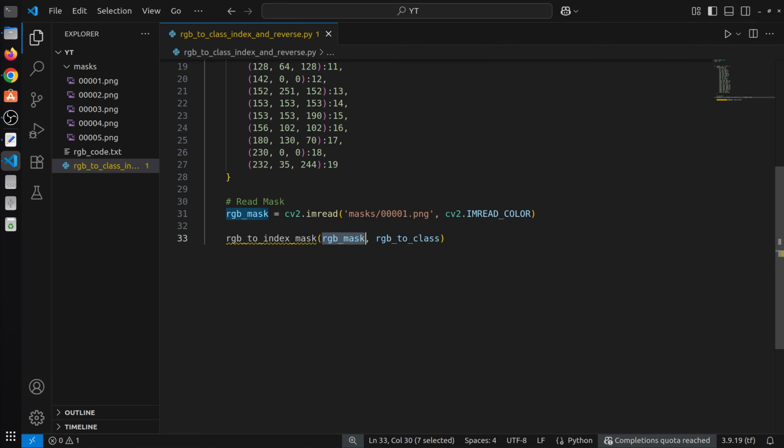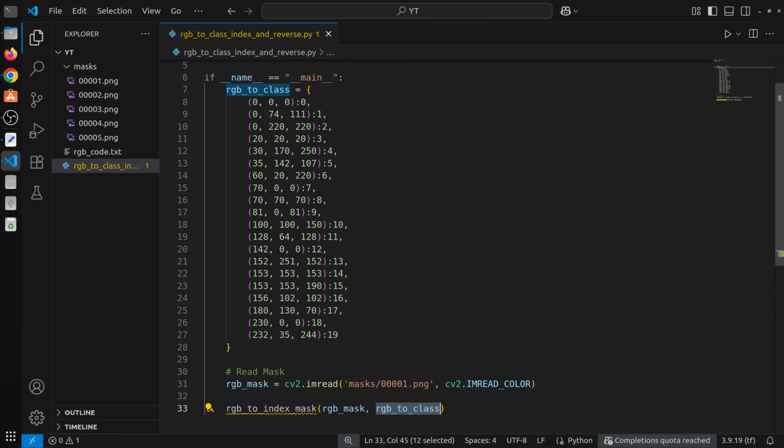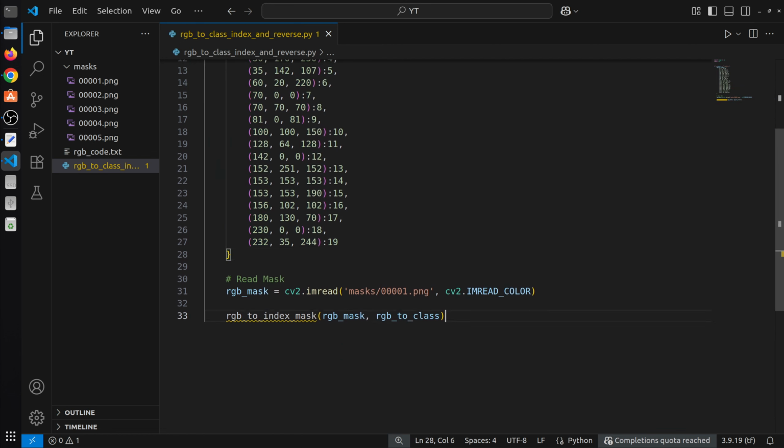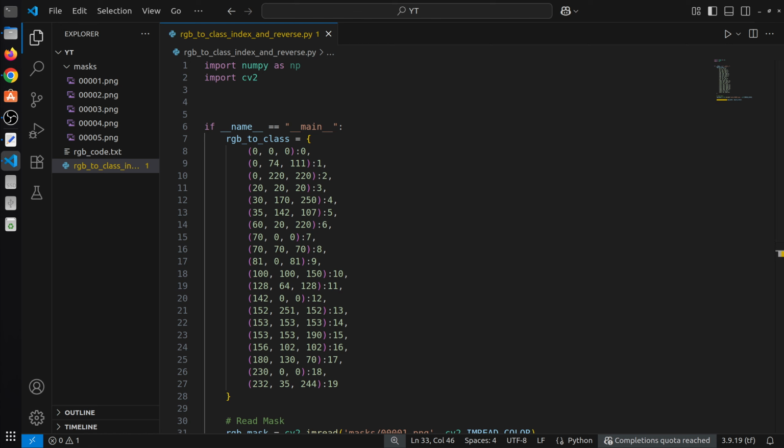It's going to take the RGB mask, and remember it's an RGB mask, so you're going to read it as RGB, not grayscale, and please don't leave it blank. I've seen in many groups and other forums that OpenCV by default reads an image as BGR. So usually specify this and read the image as RGB, and then next it takes RGB to class values. Okay, so now let's move on to the code and implement it.